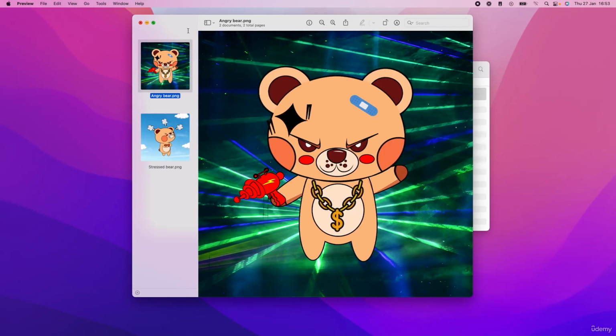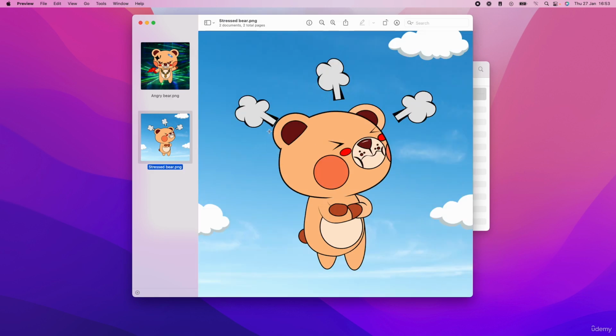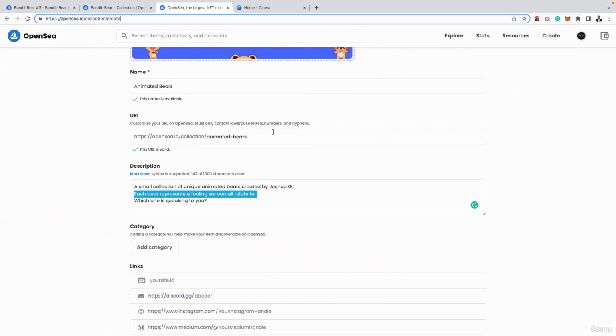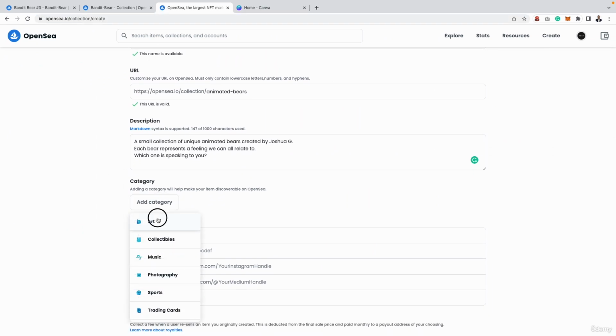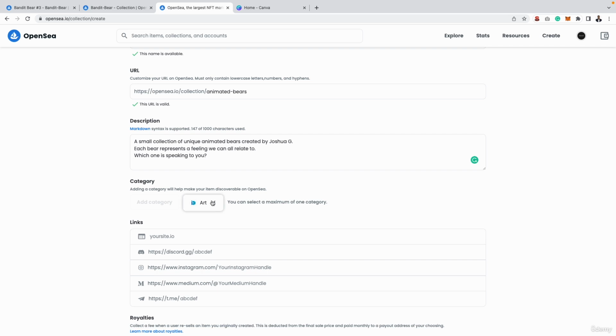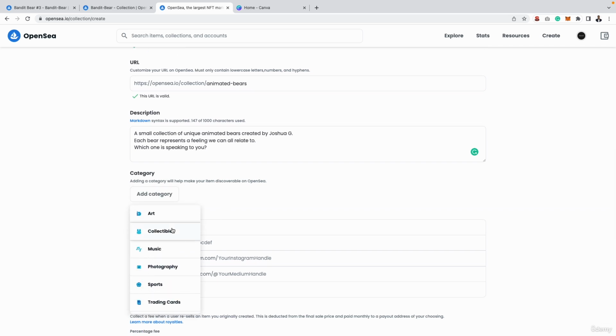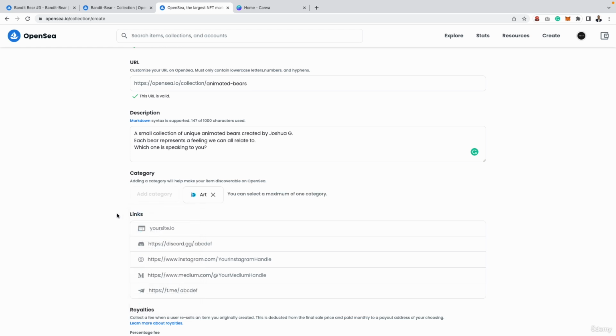Of course, from the images we've designed, a lot of us can be angry at times and a lot of us can also be stressed. So this is a good message and it fits perfect for my collection. Category, I'm going to go for art because this is definitely a piece of art. It definitely isn't any of these other categories. It's not collectibles, it's not music or photography. So art is the most suitable.